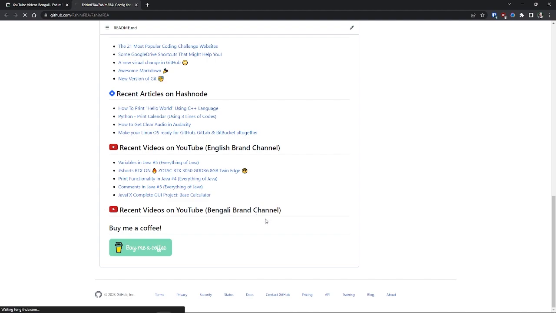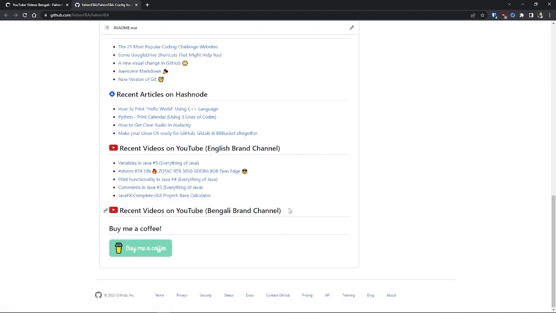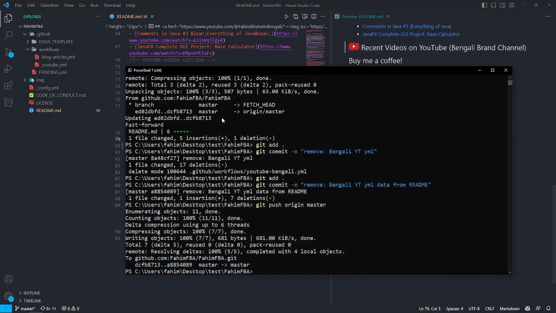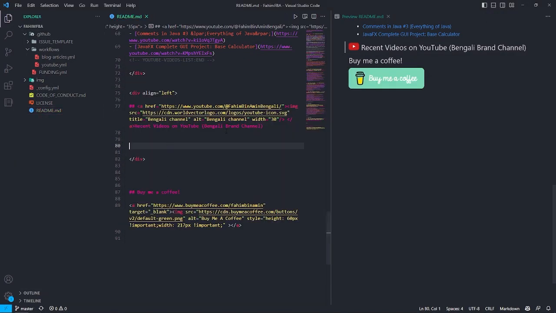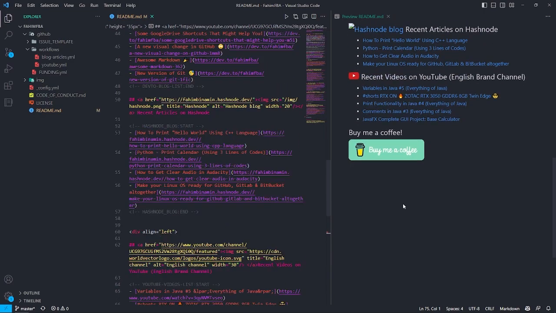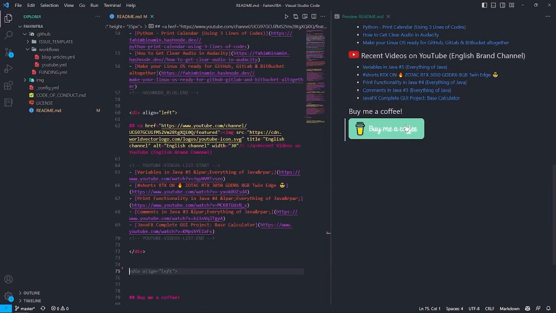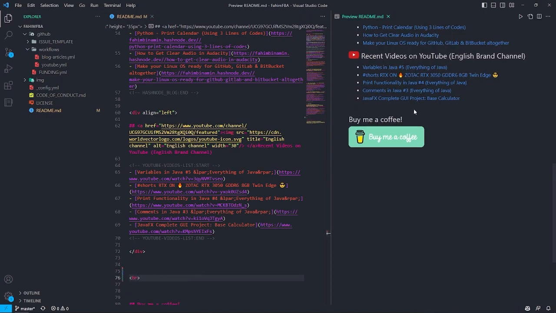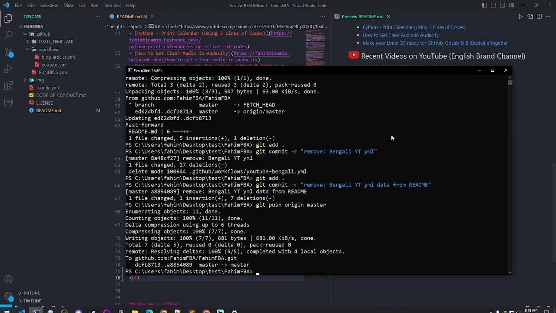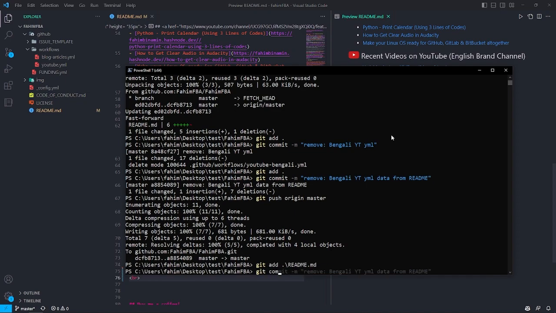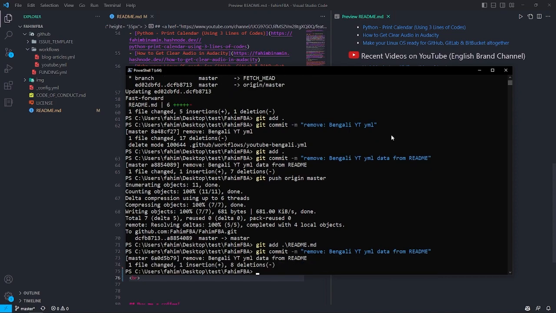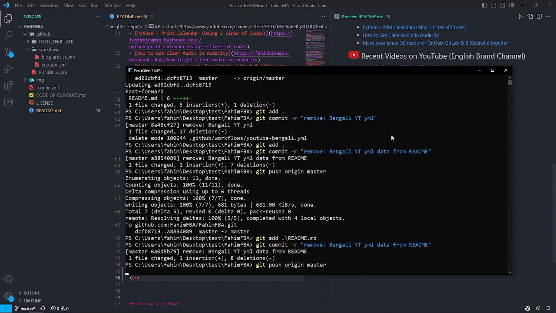All right, I have made a mistake because I forgot to remove this line from my readme file. Let me simply remove that real quick, so I can simply remove this div, and that's it. And before this, buy me a coffee, I can simply add a break tag so that it creates a space between them, and I can add the changes again. Git add readme, git commit, same for now, git push origin master.